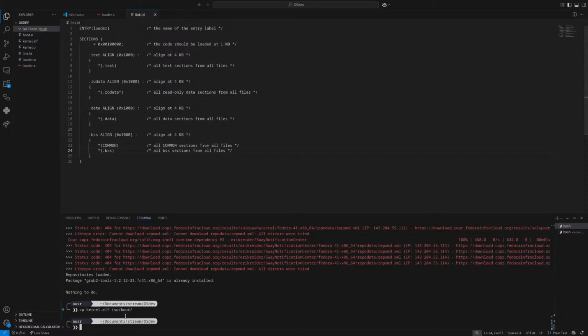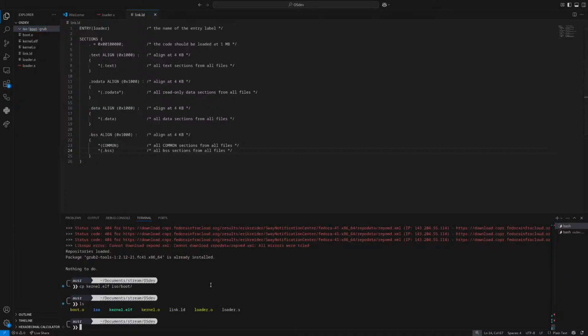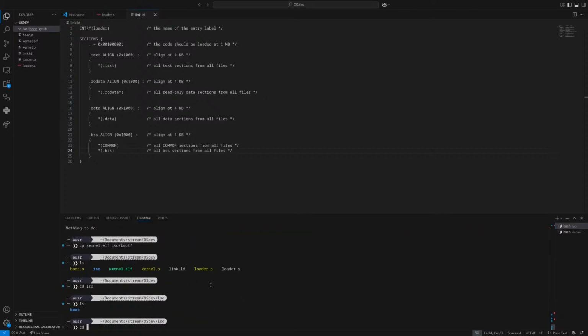So where did it do that? I saw the boot. I thought it did, but I don't see anything. Let's see, boot. Okay, there we go. There is a kernel on there.